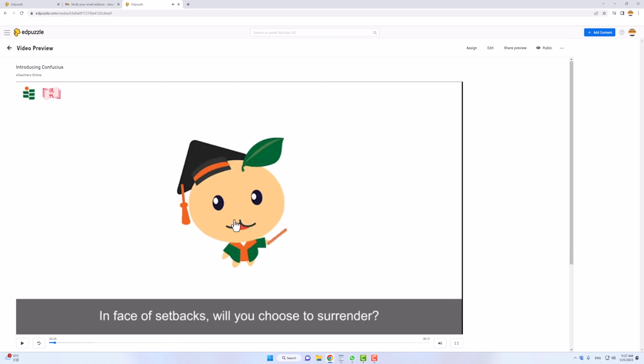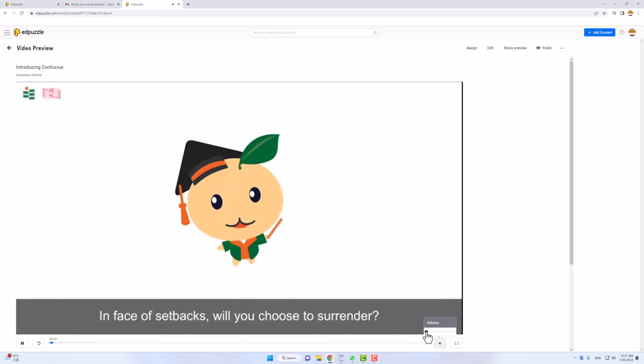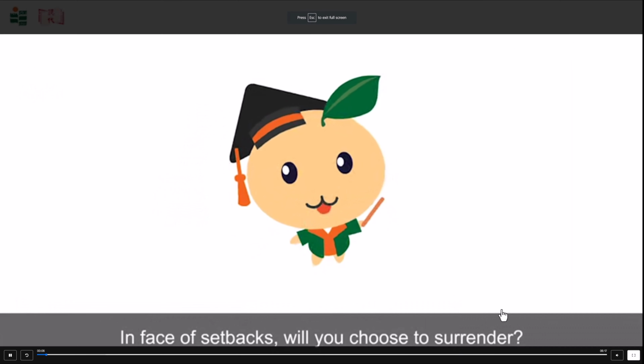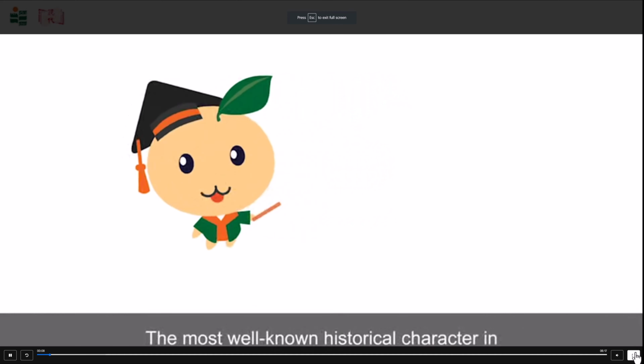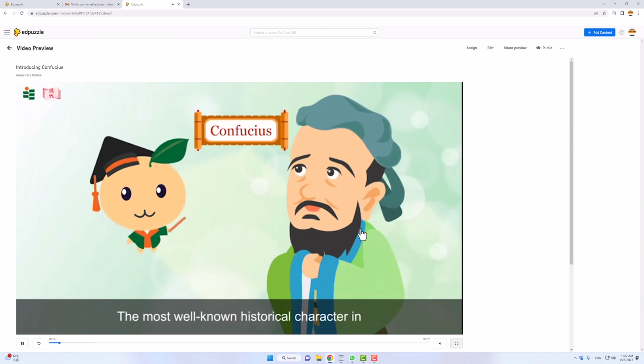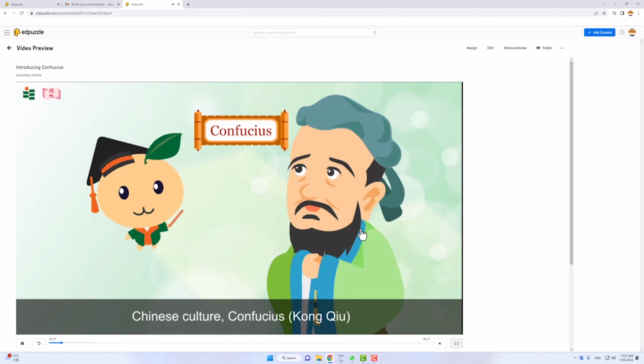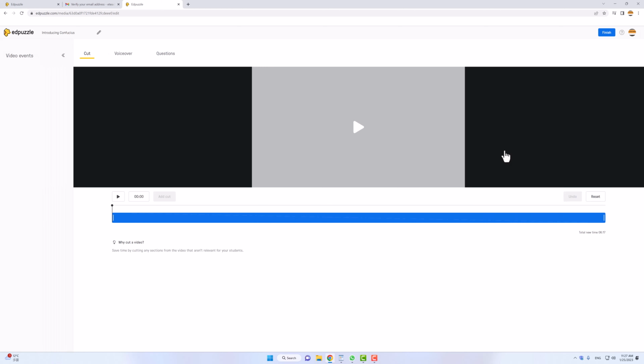You can pause the video or replay it if you like, adjust the volume, or zoom in to see the video in full screen. Now that I've decided to use this video for my lesson, I'll want to edit it and add my own questions. This is the magic of Edpuzzle. So click Edit here, and you'll be taken to the Edpuzzle video editing panel.